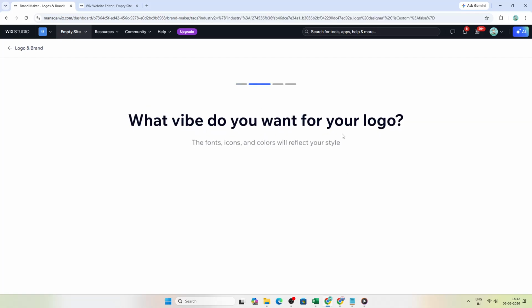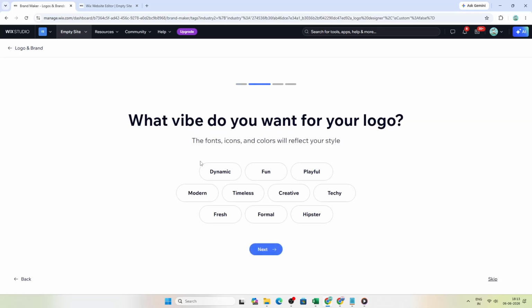After that, Wix will ask you to choose a style direction. You will see options related to fonts, icons, and colors, with themes such as dynamic, fun, or playful. These choices help Wix understand the look and feel you want for your brand. Select the style that best matches your business personality, and then click Next.